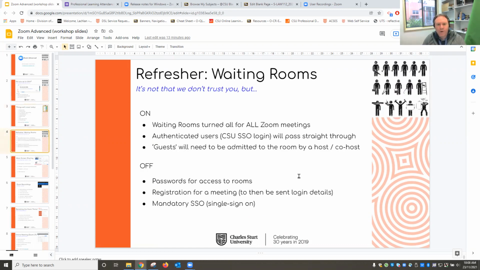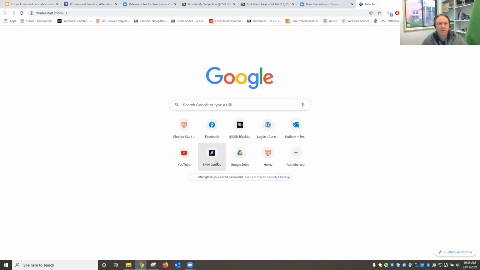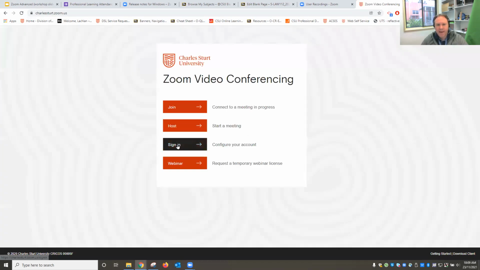All right, waiting rooms. In case you're not aware, CSU as a security protocol has turned on waiting rooms for all Zoom accounts. And what that means is that people who have not signed into Zoom, so gone specifically to charlessturt.zoom.us and clicked on sign in, or signed into the CSU staff portal or into the LMS, into Interact 2, will be registered as guests when they join a Zoom meeting.